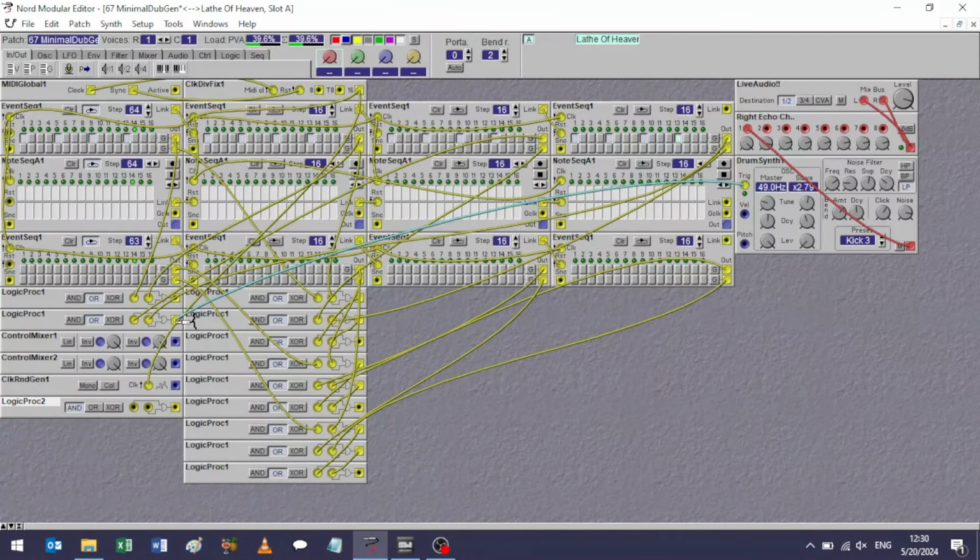And I'm going to take, this is the master output to the kick drum. I'm going to feed him sequencer 1 and 2, and then sequencer 3 and 4, and we should be good to go. And this should be OR. There we go.